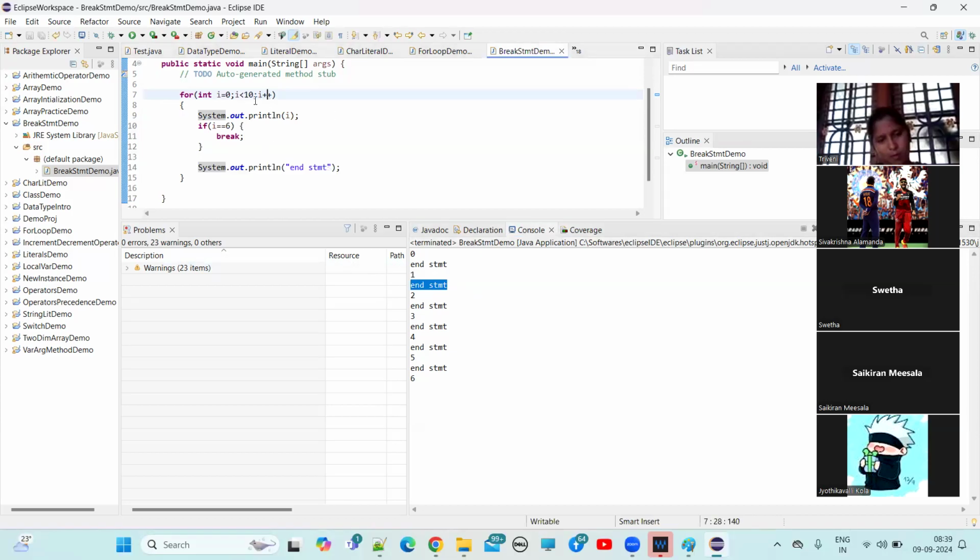The i value will become 2. 2 < 10, the condition is true. What is the i value? 3. After that, i == 6: 3 == 6, the condition is false. Then the end statement. Next 4 value, end statement. Next 5 value, end statement. Okay, finally, where will it go? Increment/decrement.